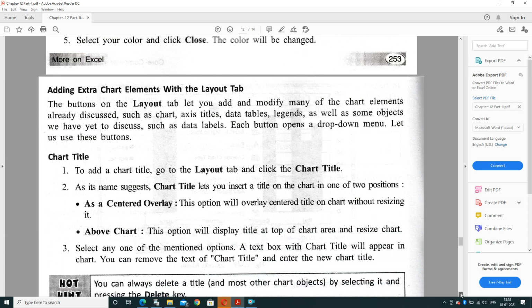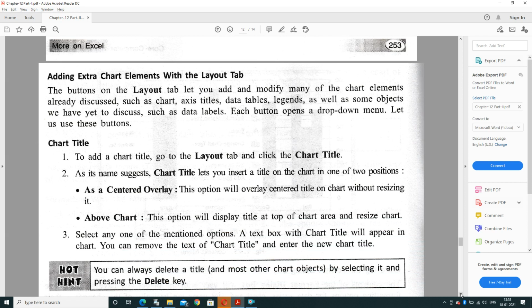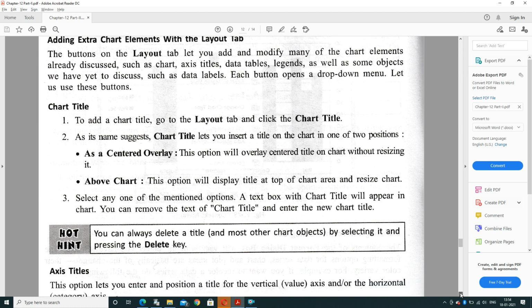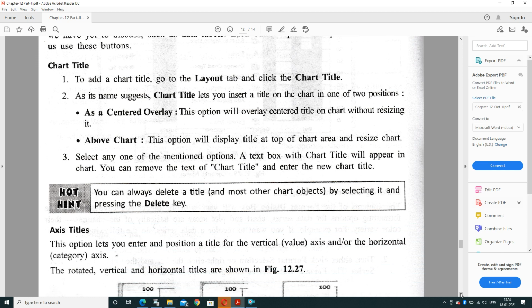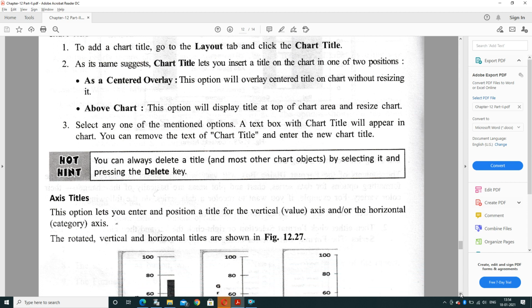Adding extra chart elements with the layout tab. The buttons of the layout tab let you add or modify many of the chart elements already discussed, such as chart type, axis, title, data tables, legends, as well as some objects we have yet to discuss. What is a chart title? To add a chart title, just go to the layout tab and click chart title. As its name suggests, chart title lets you insert a title on the chart in one of two positions. It can be inserted as centered overlay or above chart. Select any one of the mentioned options and just put in the chart title.